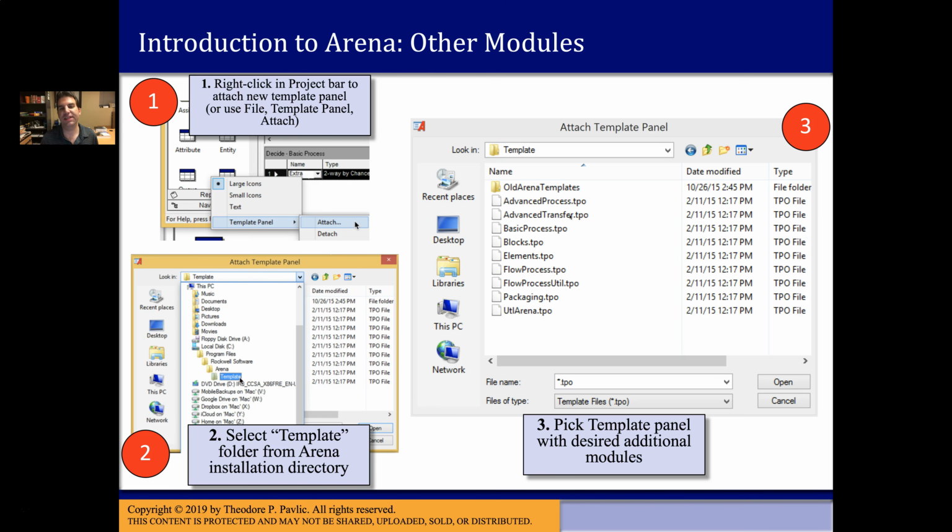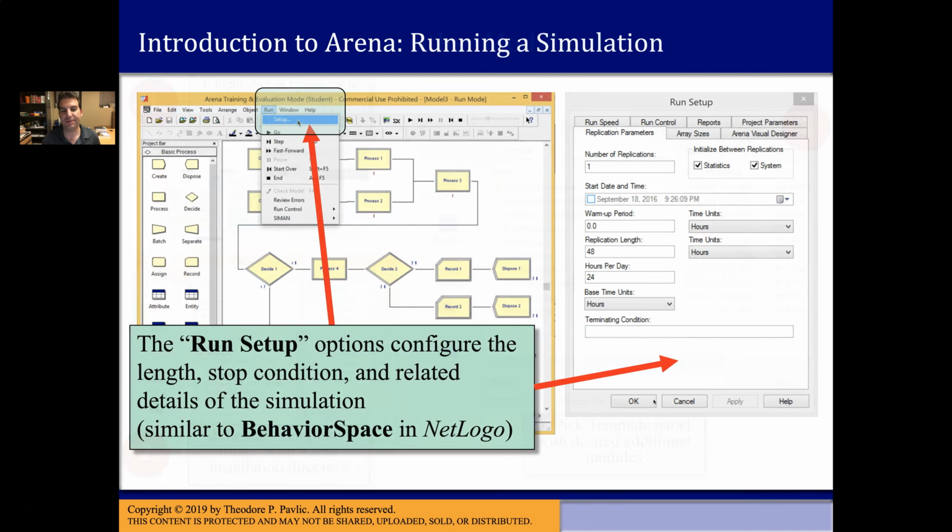And so this is where you'd find things like modules that already do things like conveyor belts and carts and things like that. So we'll get into the advanced process and advanced transfer in a couple of labs from now. But this is where you'll end up finding those, and we'll remind you of that when you have to add them in future labs.